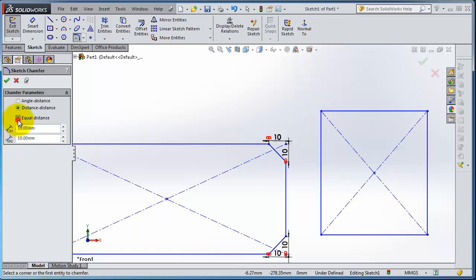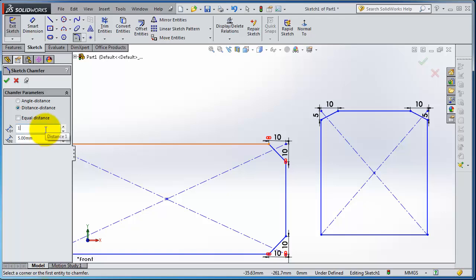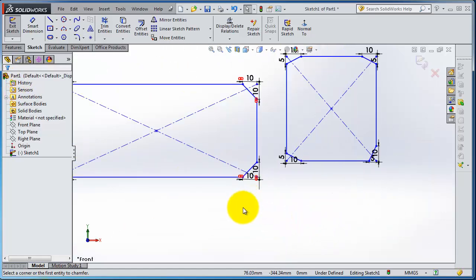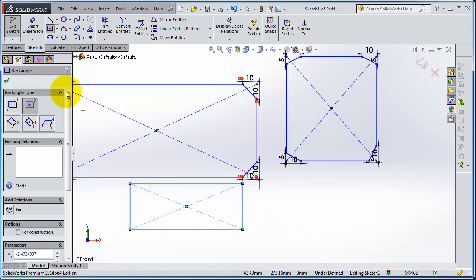select, uncheck the equal distance, and here let's make two different distances. Choose this, and let's reverse. Let's click OK then. Chamfer, make it 10 or 5 by 10. So you have two different distances. Again, let's create the last rectangle and select chamfer.